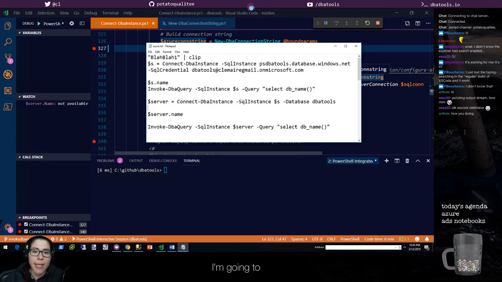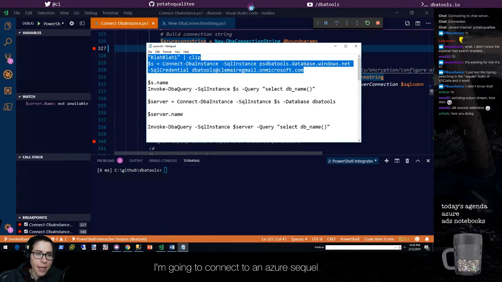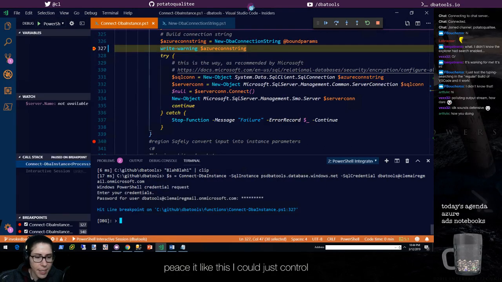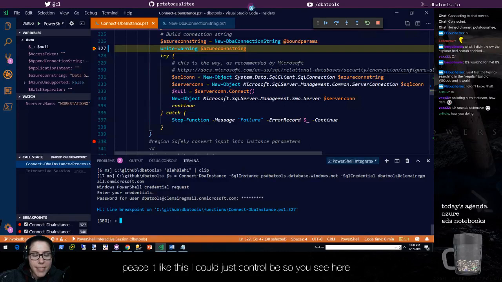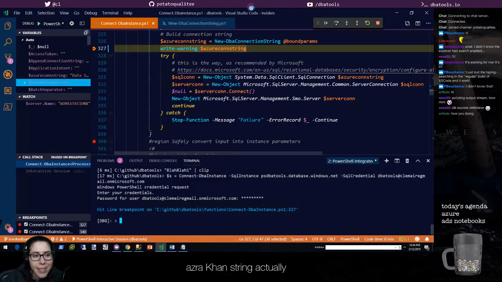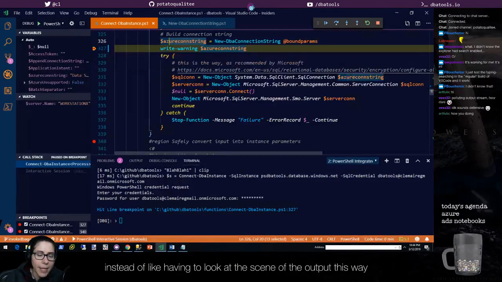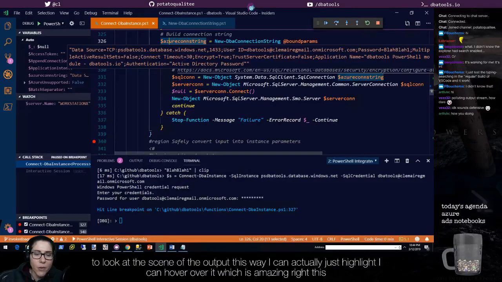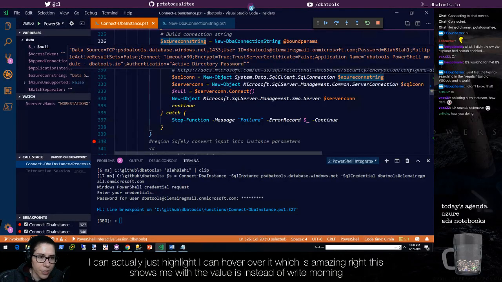So here I'm going to connect to an Azure SQL instance, and here I am putting my awesome password into my clipboard so that whenever I paste it, I could just Control V. So you see here, instead of write warning Azure con string, it actually stopped there. And instead of having to look at the output this way, I could just hover over it, which is amazing, right? This shows me what the value is.